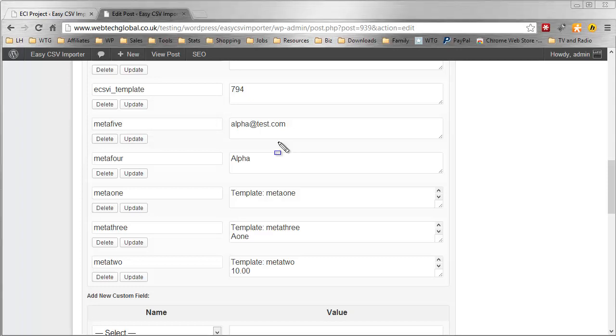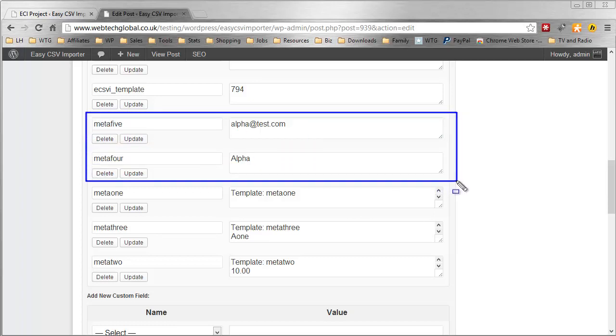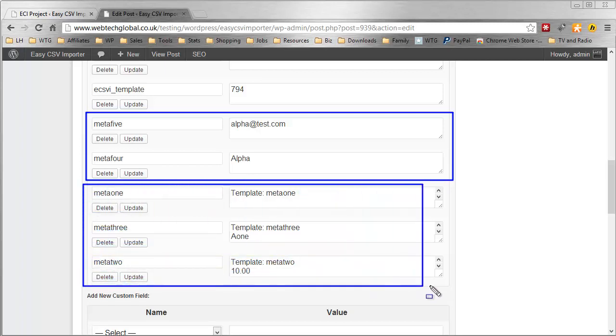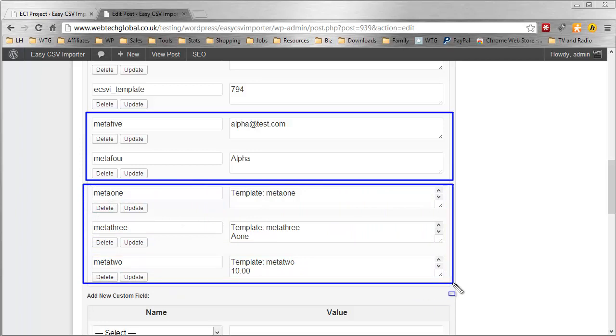Now the first thing I'm going to do is just highlight the different approaches that we took. So the first two that I'm going to highlight are meta 5 and meta 4, and those were the two that had the actual column selected but not templates. So these weren't created using a template. And if I just select these three, meta 1 to meta 3, and they are in an unusual order, but we have meta 1, meta 3, meta 2, and these were created using templates. Alright, so that is the difference between these.